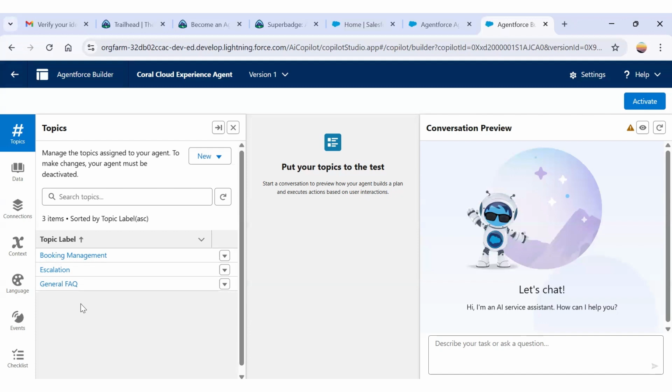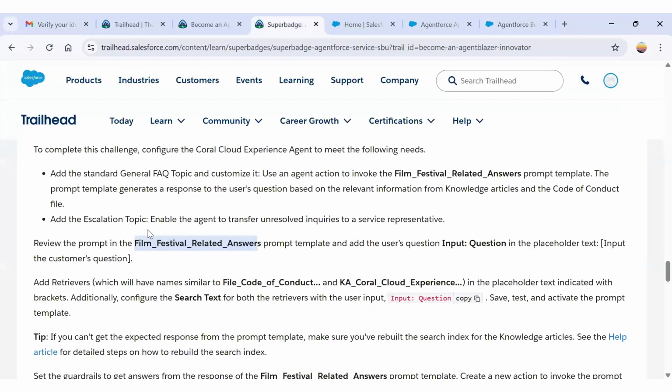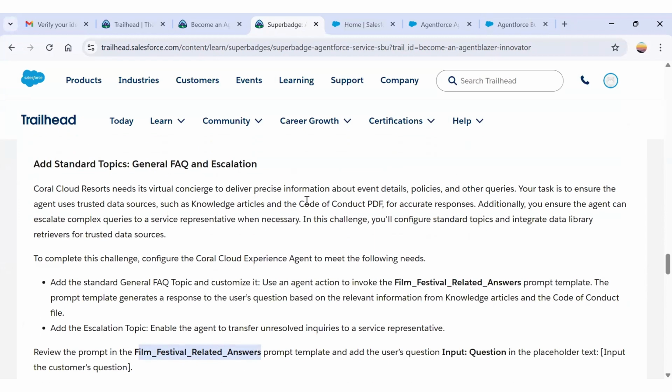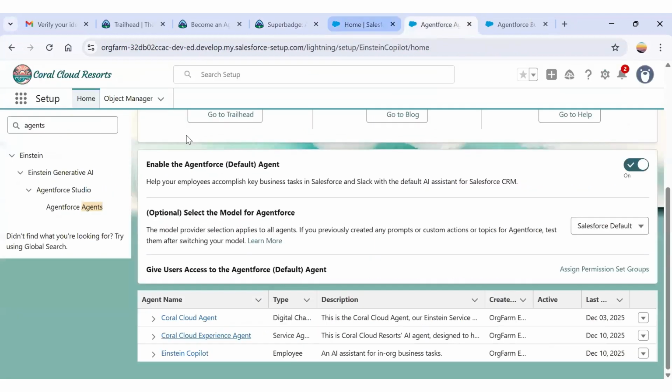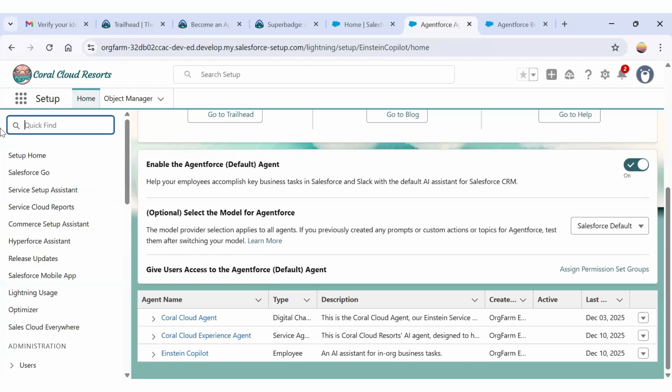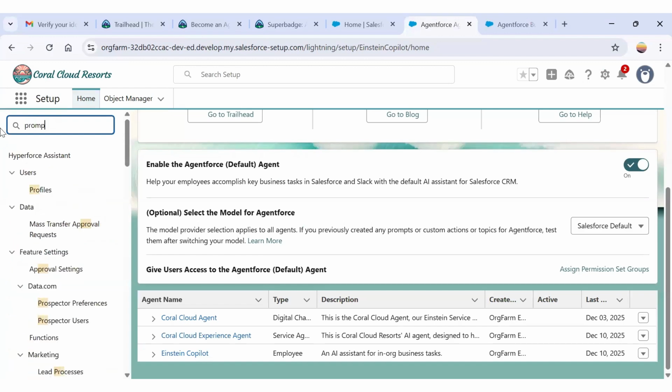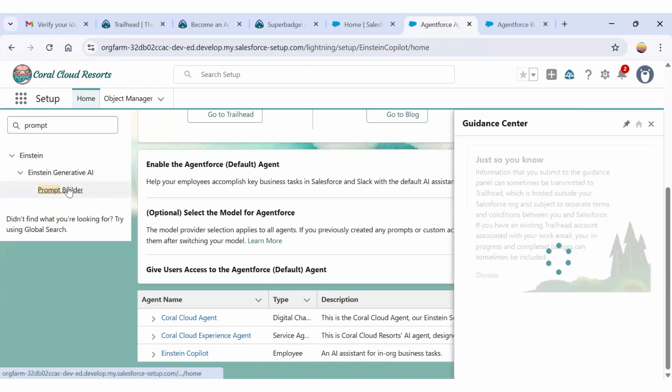Before we go ahead and add any actions in the general FAQ to complete the other section, which is searching for the related answers and providing a response to the customer, let's go ahead and modify our prompt template, which is film festival related answers. Let's go to this prompt template and then make few changes that are required. I'll search for prompt builder.